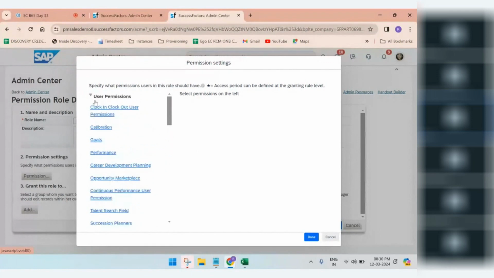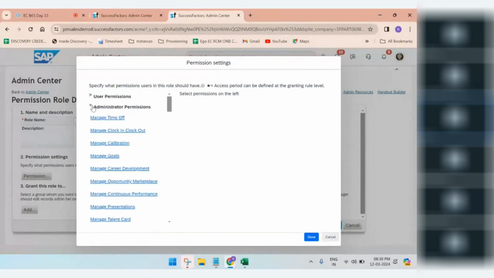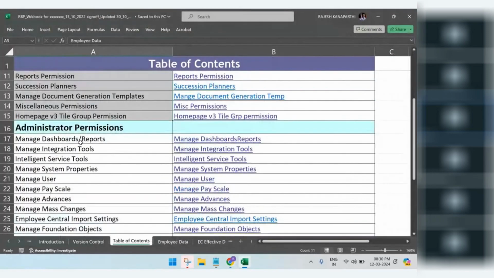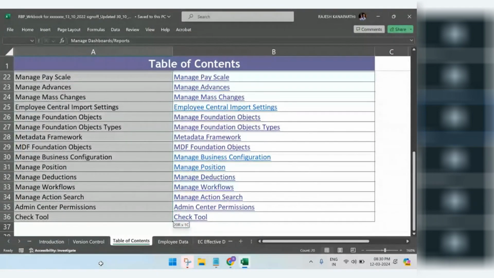Okay, two sections will be there. One is the user permission section, the second one is the administrative section. This is the administrative section, where you can find the administrative sections below. Okay. So now these are all things.